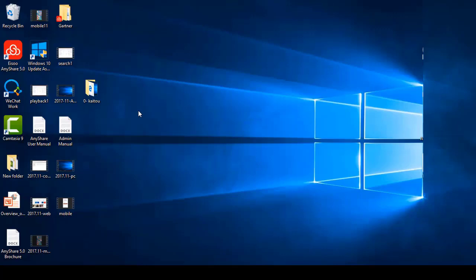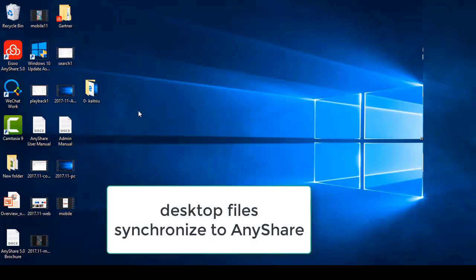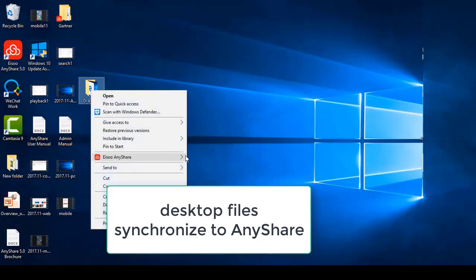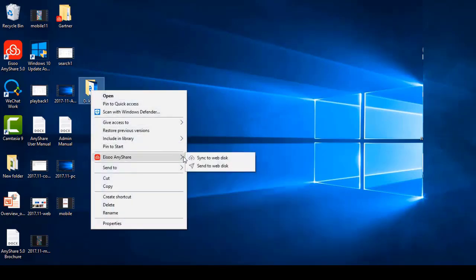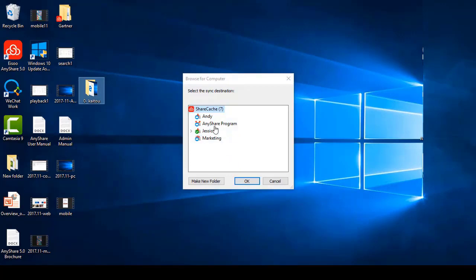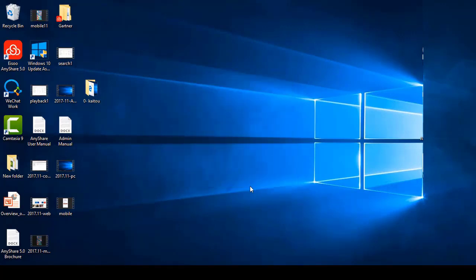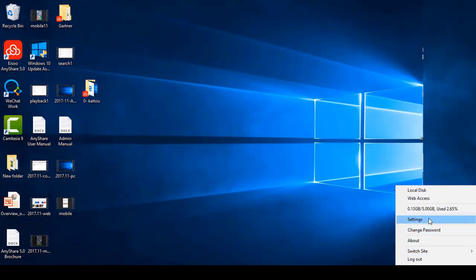Select a file or folder on the desktop and right-click on it. Choose Eisoo and Share. You can send to web disk. When sent to web disk, you can specify the synchronized directory in Anshare. Also, you can specify the synchronized directory in Anshare settings.